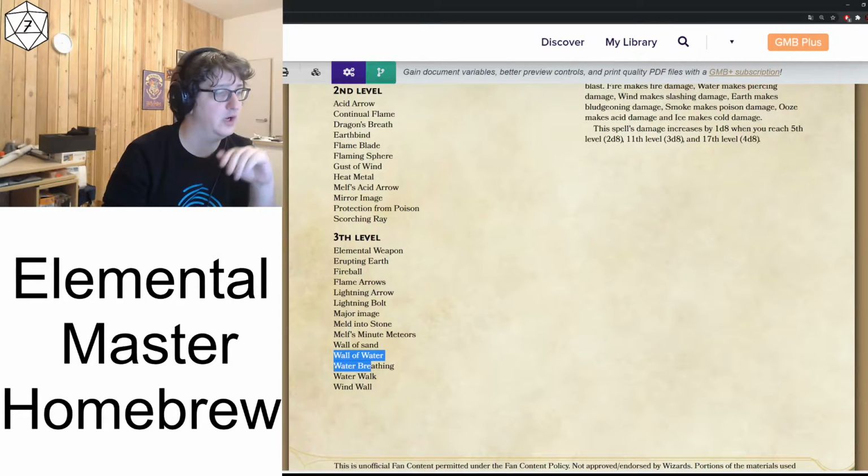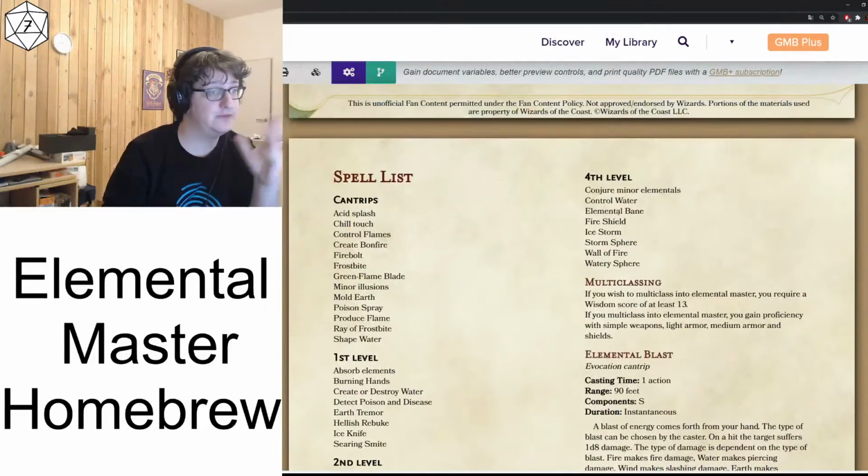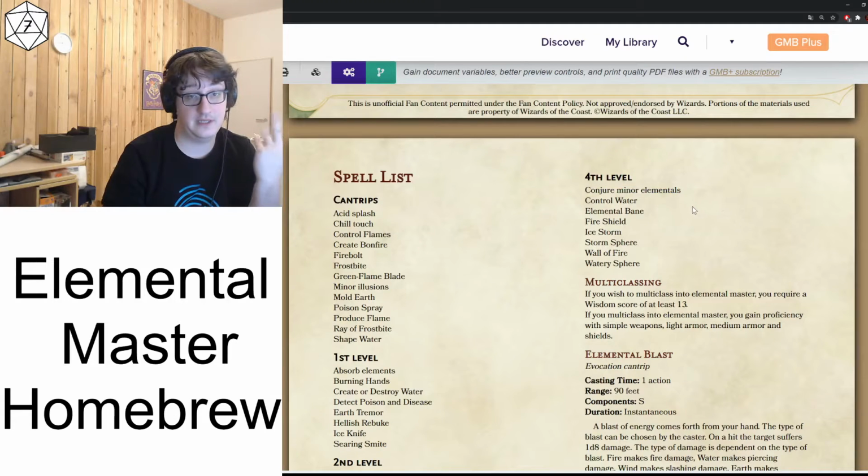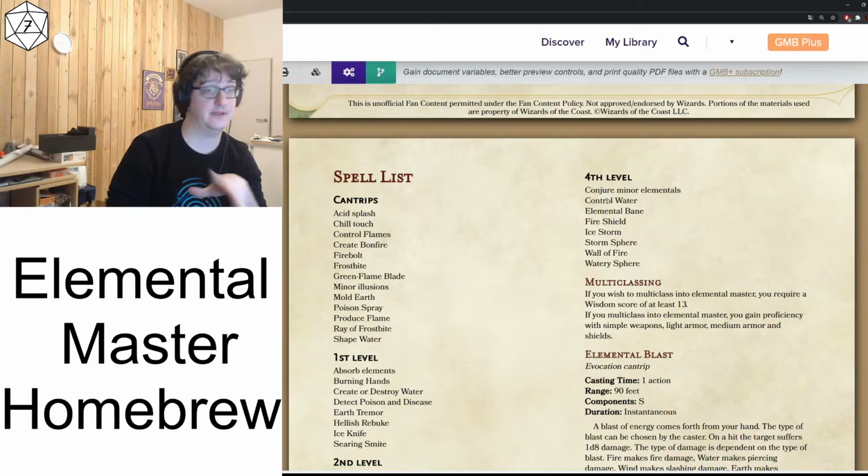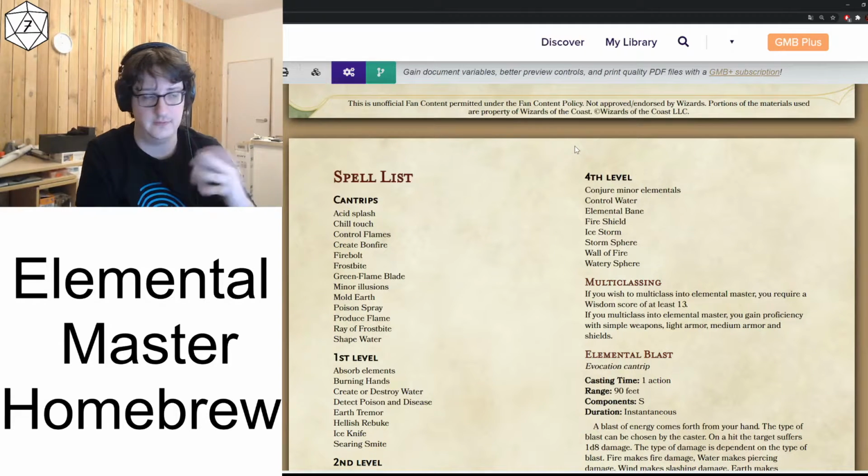Wall of Sand, Wall of Water, Water Breathing, Water Walk, Wind Wall, everything. Major Image, again, illusion. So this is really just a set of spells that I felt fit the elemental thing. Conjure Minor Elementals is a spell, and you only go up to 4th level because you'll never be able to cast anything above 4th level with this class.